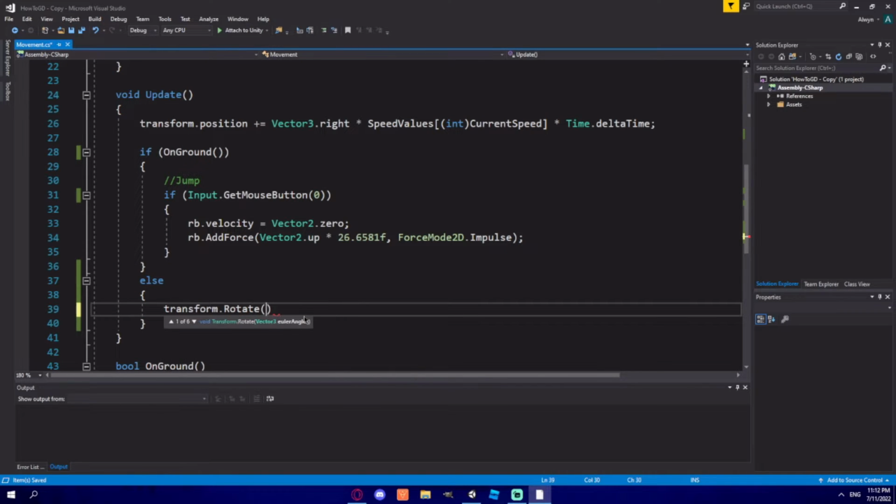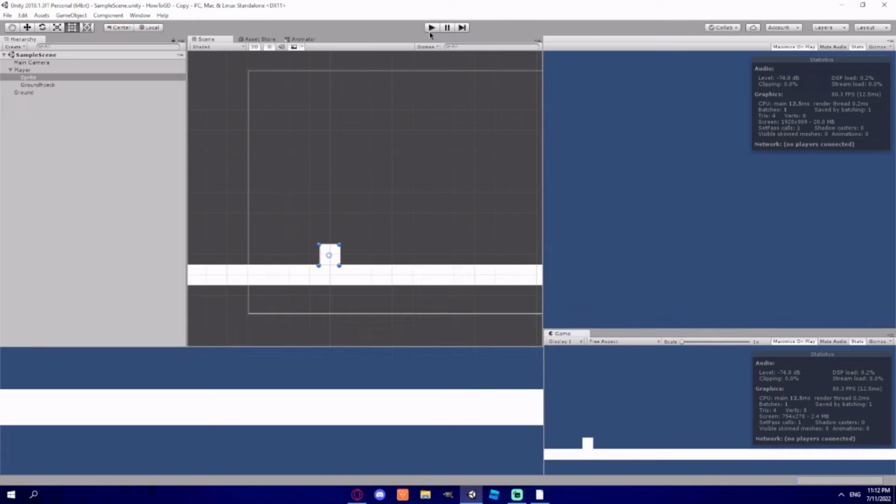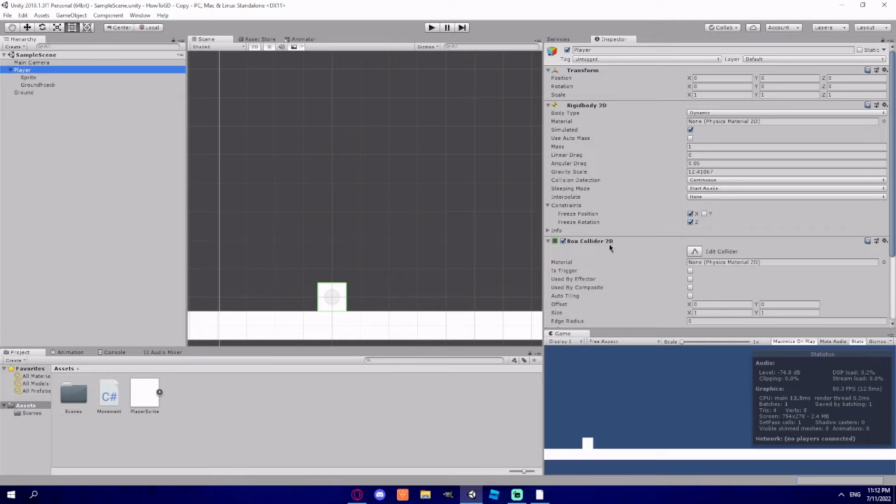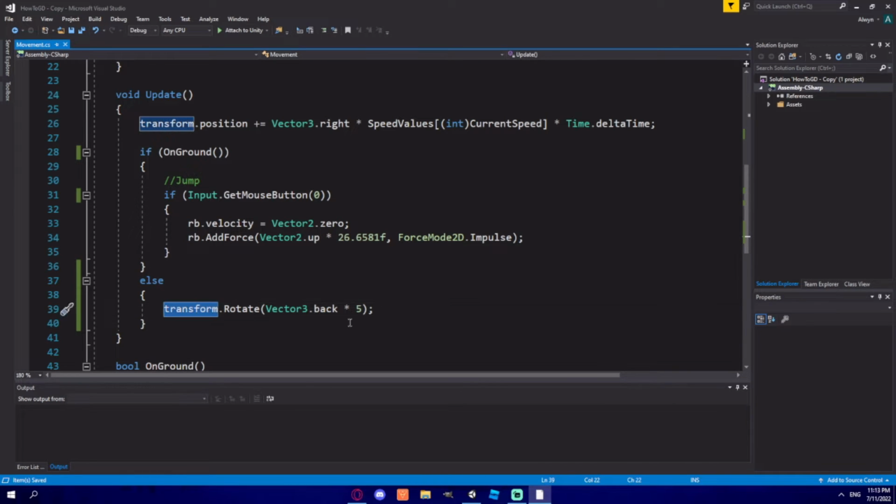So we'll add the rotation, Vector3.back times 5. I think that looks pretty good. As you can see, it kind of spins weirdly. That's because it interferes with the box collider and the rigidbody. So instead we'll be rotating these sprites.